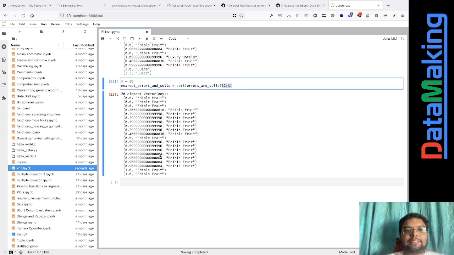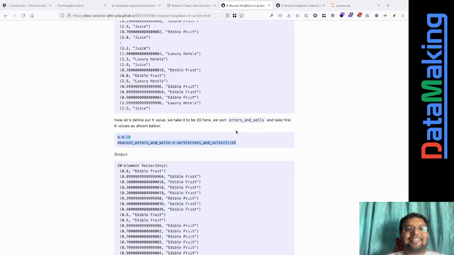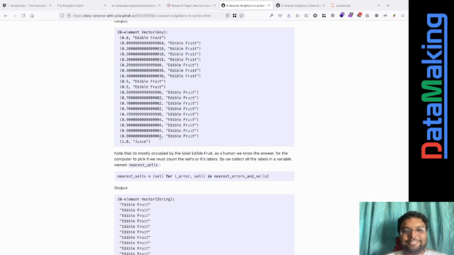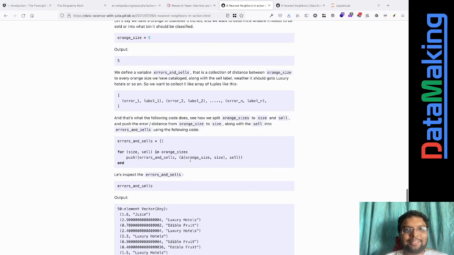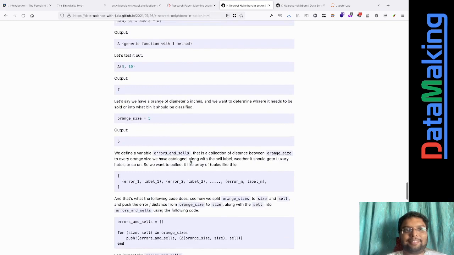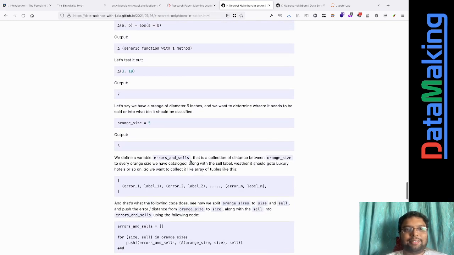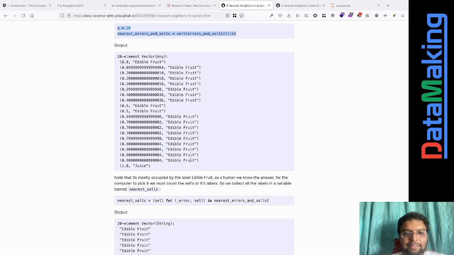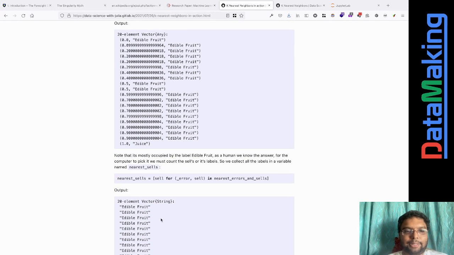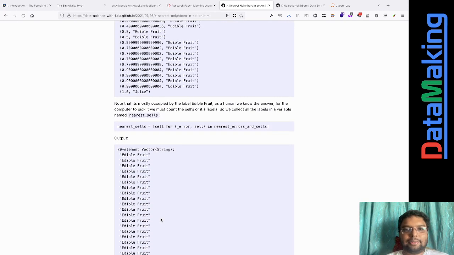So now you can see it's almost everywhere edible fruit. So I think the edible fruit just won. At least for me there was a juice. Okay, what was my orange size then? Even for me it was fine. But yeah, that's how it is. Every time we are generating random data, right? So that's how it will be.